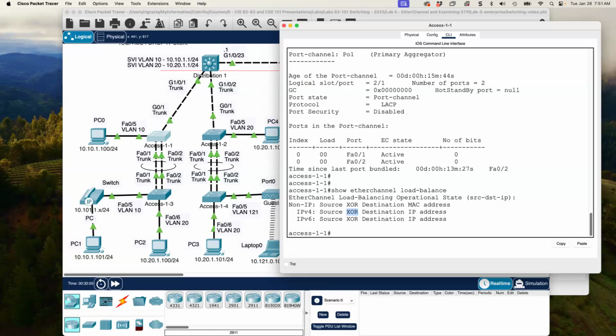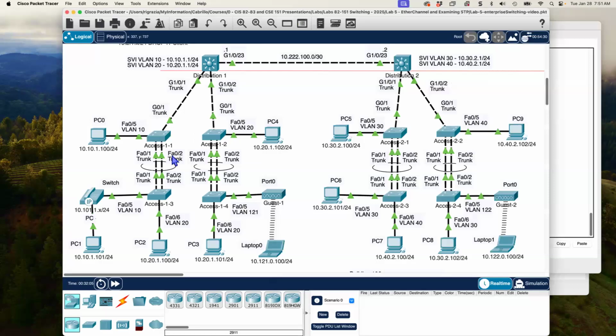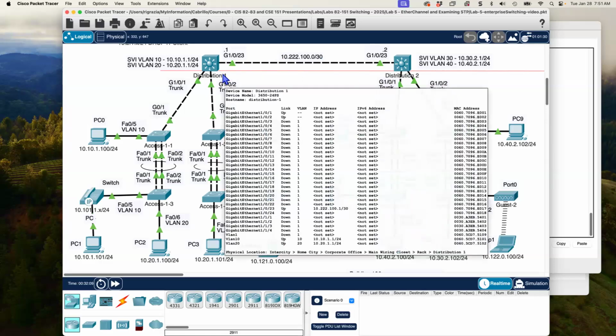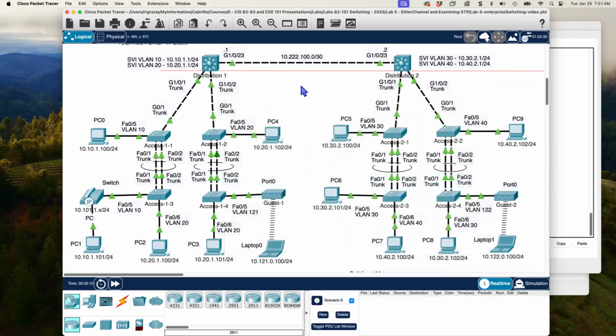Well, we'll do this at the end. We'll verify everything's working by doing some pings and stuff. But right now, everything is looking pretty good. So next, what we are going to do is layer 3 EtherChannel. Yes, we can actually do that, and this works on routers as well as layer 3 switches. What I am going to do is make another link here.